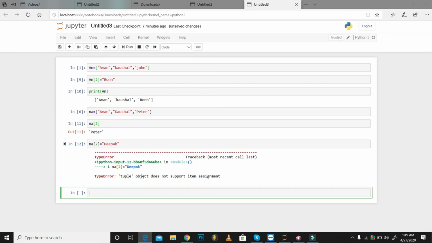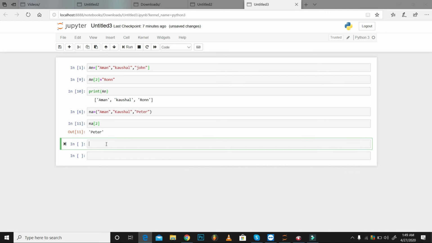It says tuple object does not support item assignment. It is not editable, so that's the issue. In a tuple you cannot edit it. So that's a good idea. Okay, now we can move to the next part.